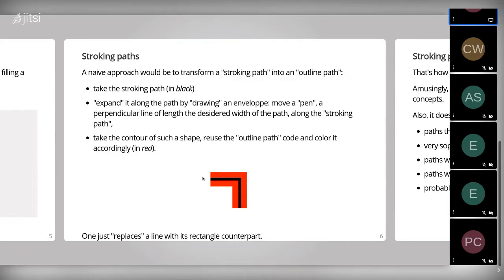So basically, you would end up with a red one, which is the stroking path you wanted, if you wanted a stroking path of color red with a size of 2, for example.